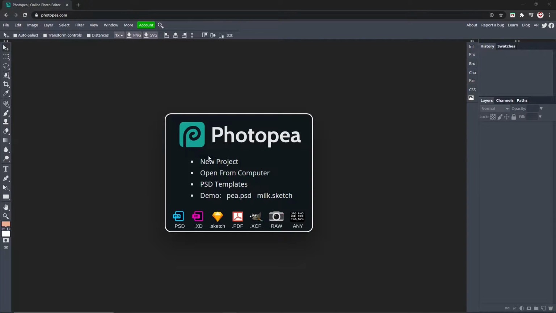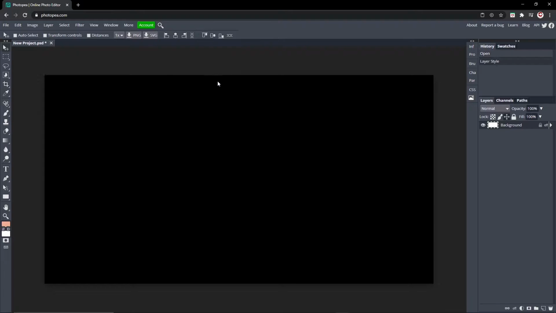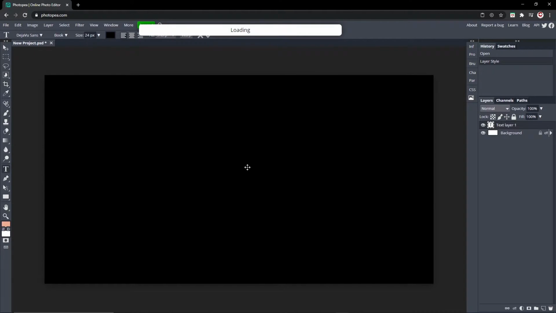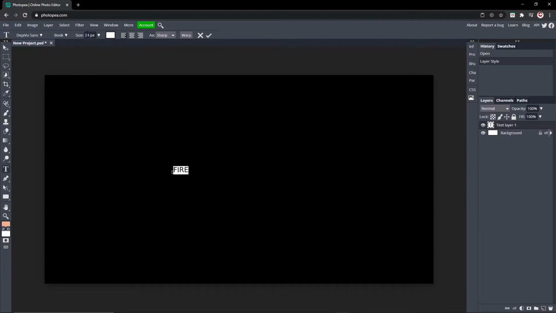So the first thing you want to do is get your text. So I'm just going to make a quick little file. Now you can add your text. So go to your text tool, type in something. I'm going to type in fire, and I'm going to change the color up here to white and change the size to about 300.